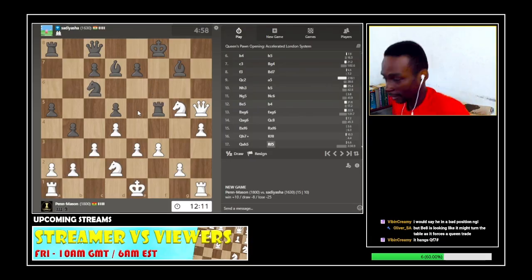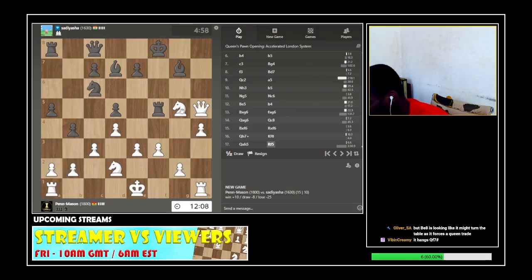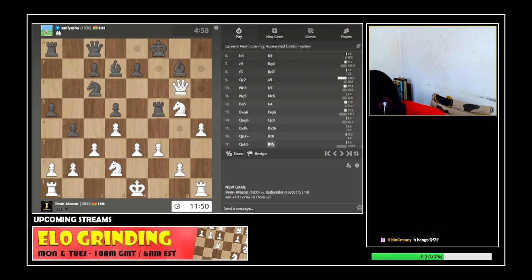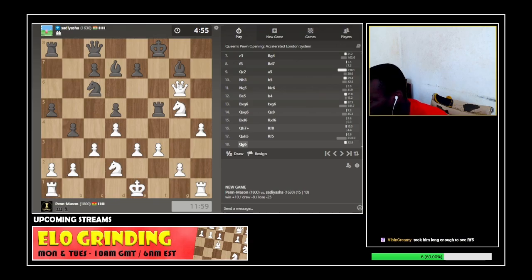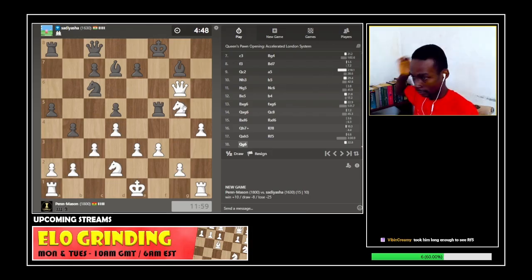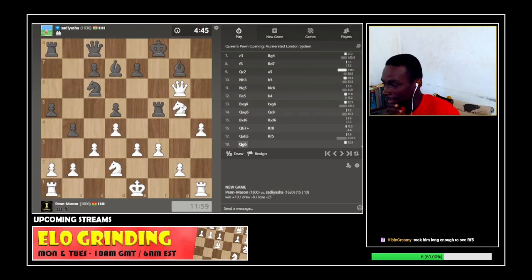Okay. That's a nice move from our opponent there. I think this is the best I can do for now. It took him long enough to see rook f5.